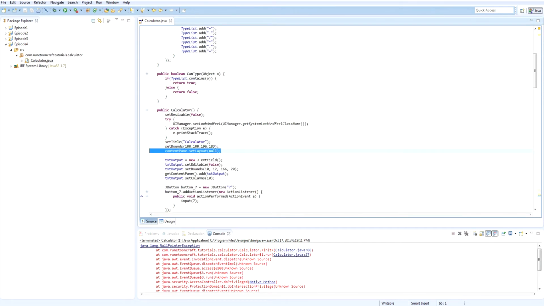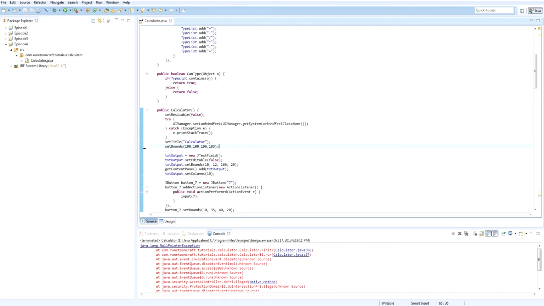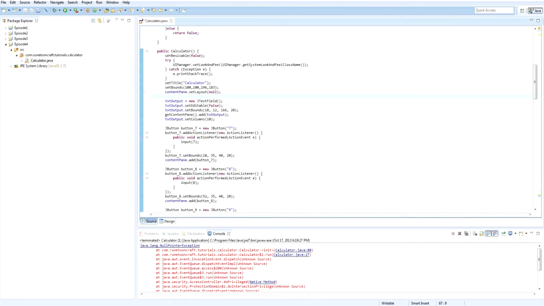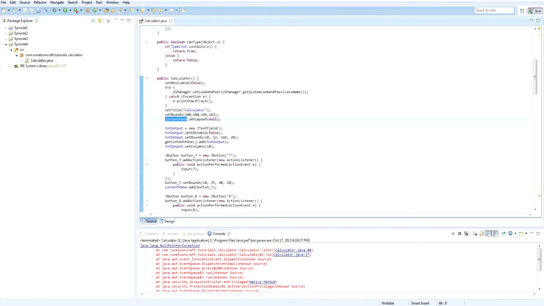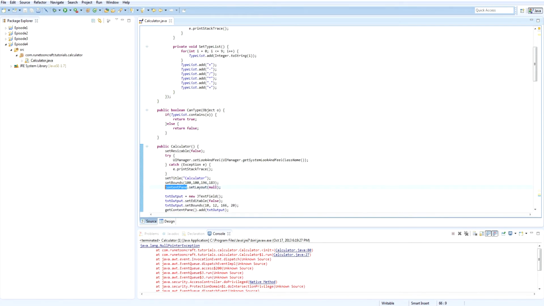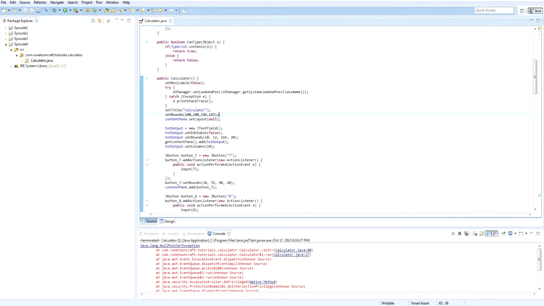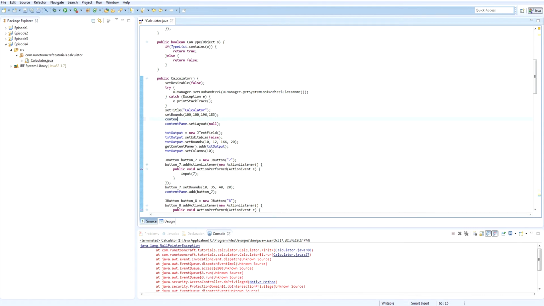I'm not entirely sure what that even came from. Hold on. Okay, so first of all, let's do content pane equals getContentPane. Here, that might be the problem.